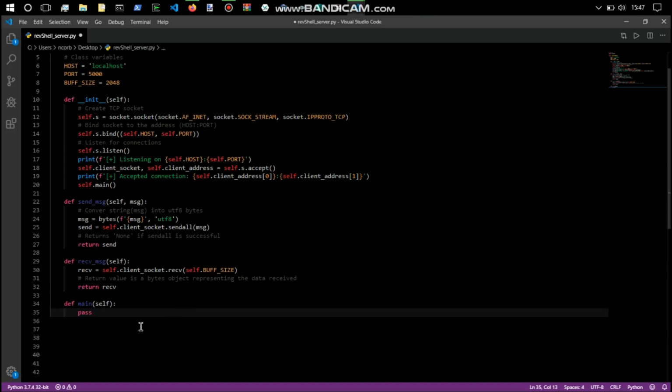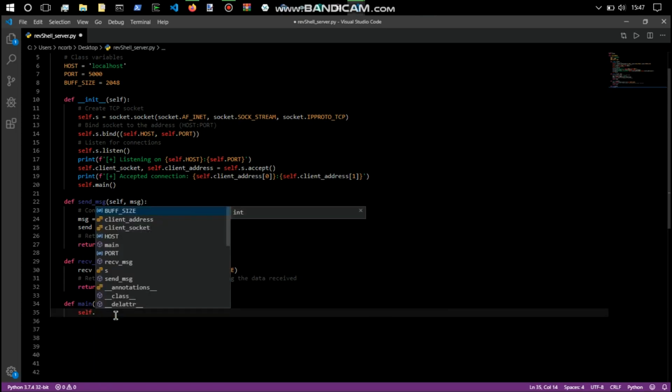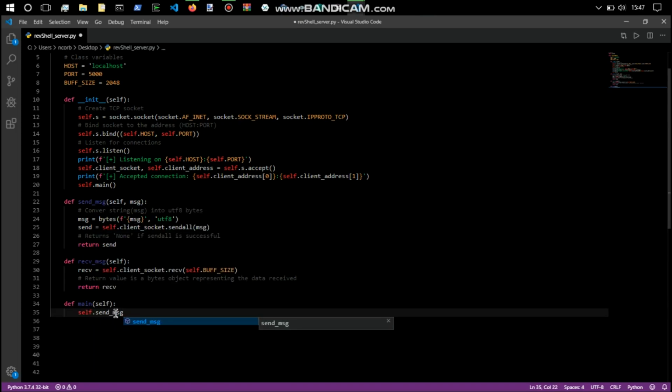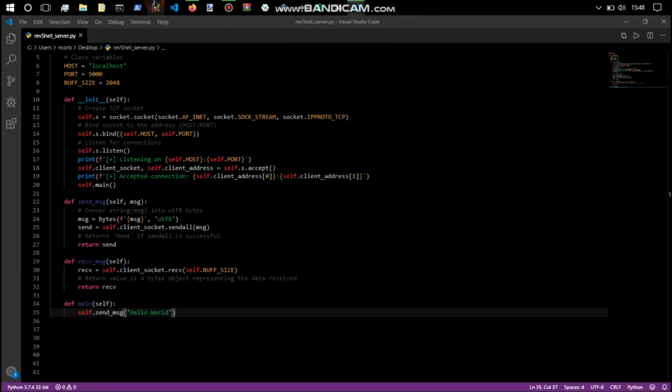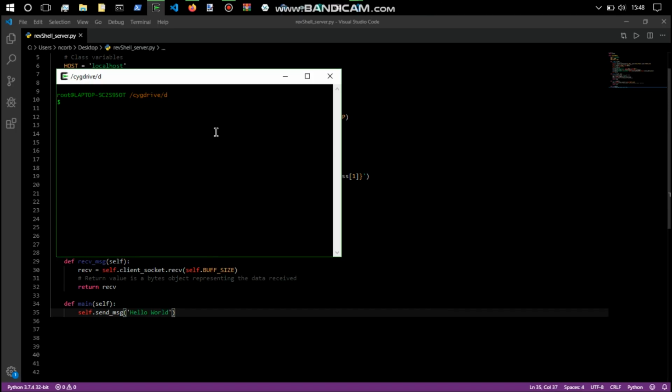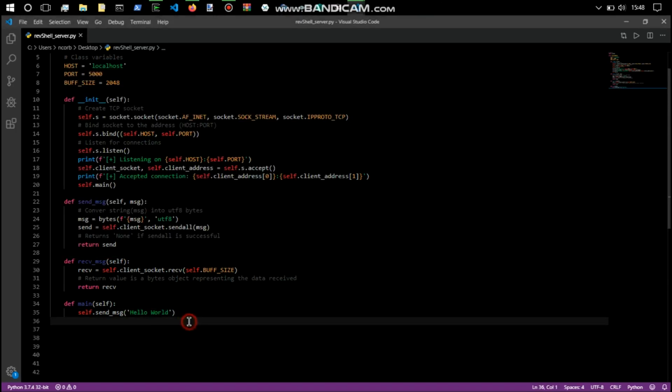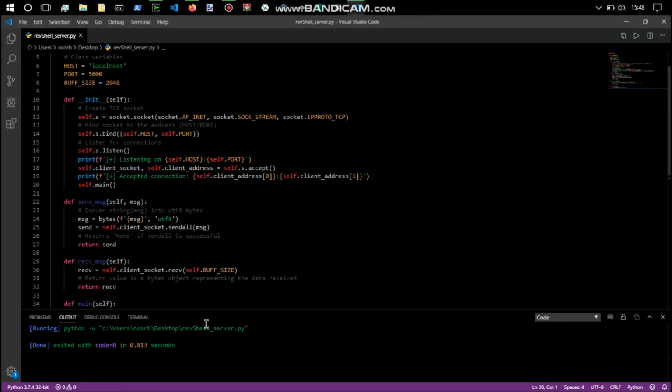So what we're going to do now then is we're going to send a message basically. So we can do self.send_message, and I'm just going to do hello world. So I'm going to load up ncat. I'm going to run this now. I'm not going to load up another console just to run this reverse shell, because I've actually got a little console terminal here anyway.